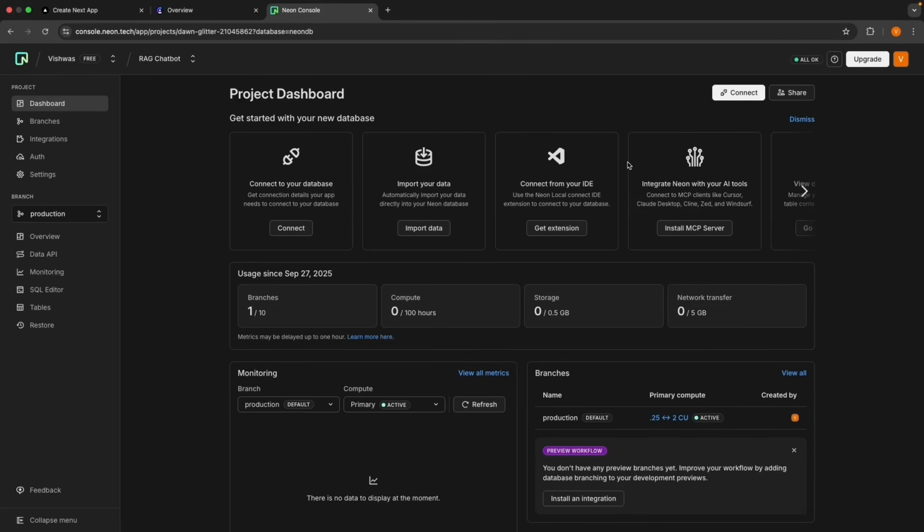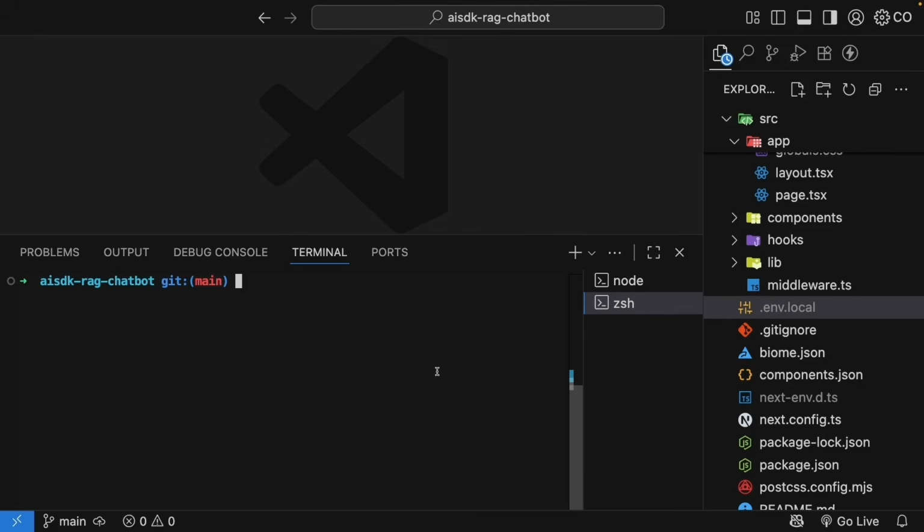So let's install the packages we need. In the terminal, run the command npm install @neondatabase/serverless drizzle-orm, drizzle-kit, and dotenv. Neon database serverless is Neon's database driver for TypeScript. Drizzle ORM is a type-safe ORM that lets us write TypeScript instead of SQL to work with our database. Drizzle-kit is the CLI tool we'll use for handling database migrations or changes. And dotenv helps us load environment variables.